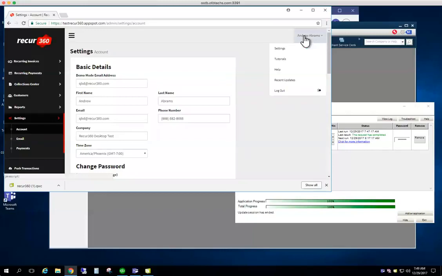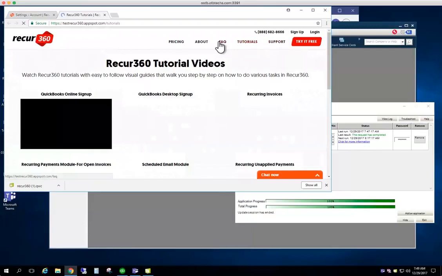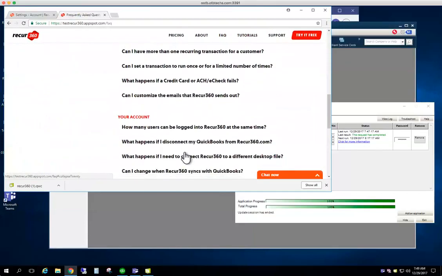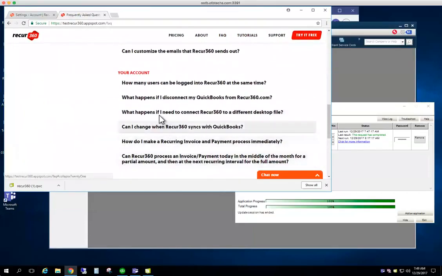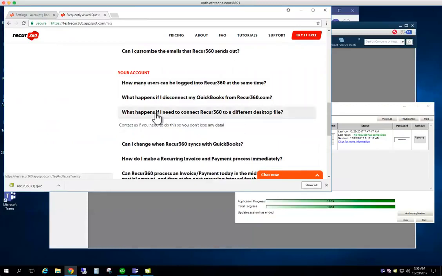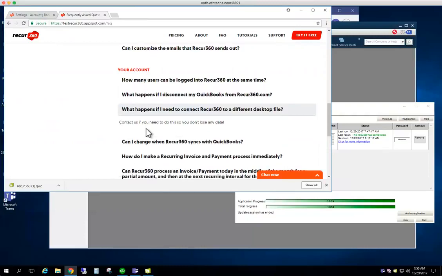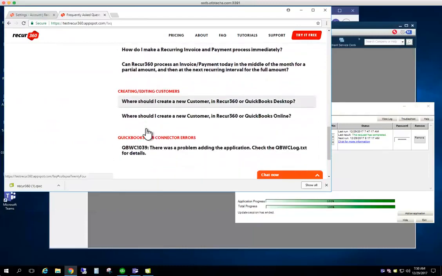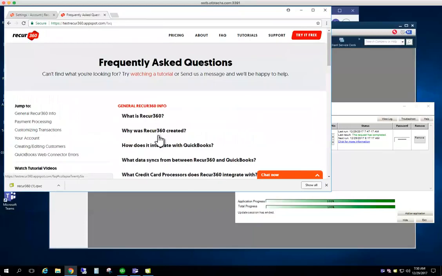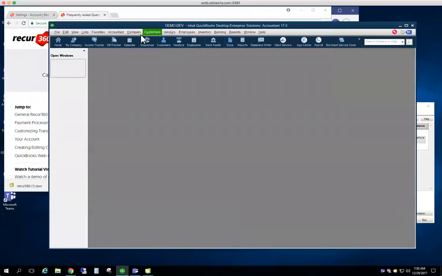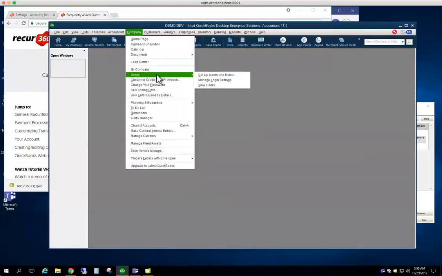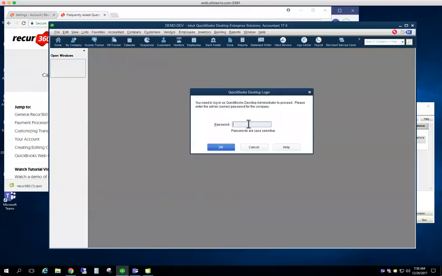We also do have on our FAQ page, down under, can I change when Recur360 syncs with QuickBooks, or what happens if I need to connect to a different desktop file, to contact us rather than doing it on your own, because there can be some errors with that. One other thing is I recommend that you set up a separate user for Recur360 inside of QuickBooks.